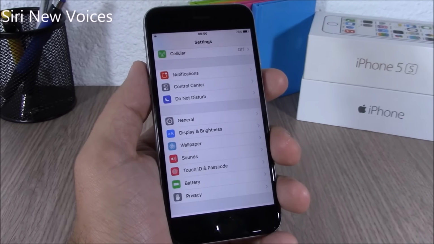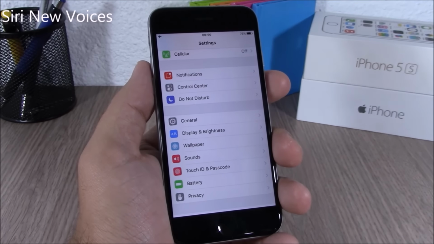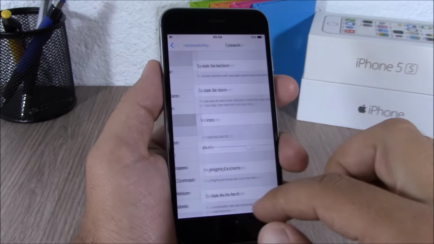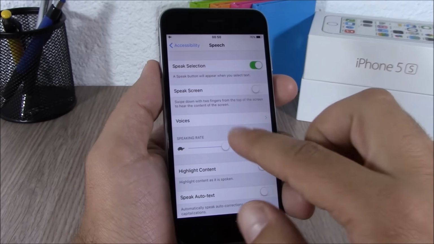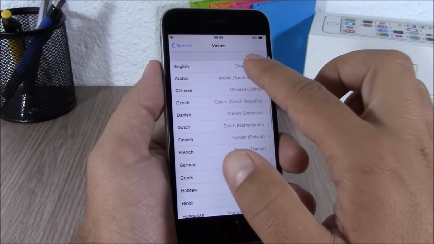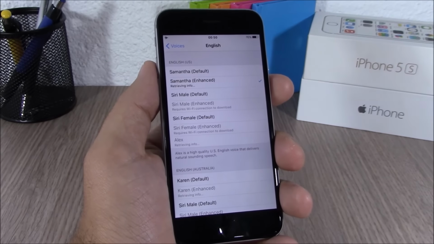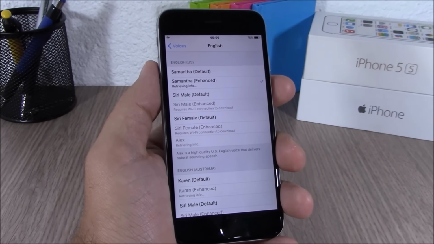Now Siri has a lot of new voices. Now if you go to settings, go to general, go to accessibility, then you go to speech, enable here speak selection, you go to voices, then go to your language right here and you will see different kind of voices that you can choose for Siri.